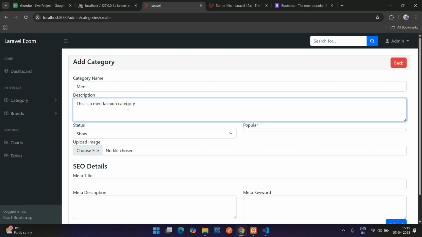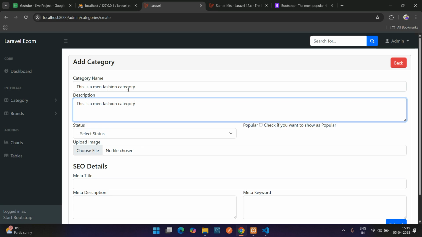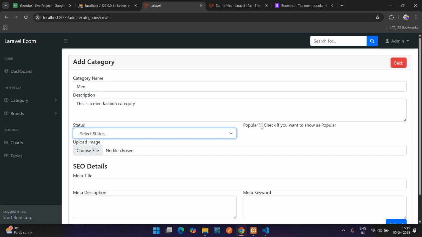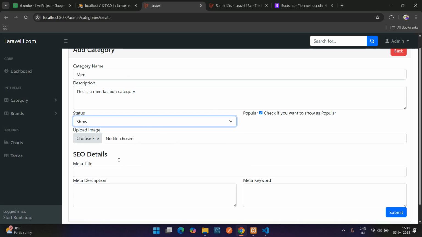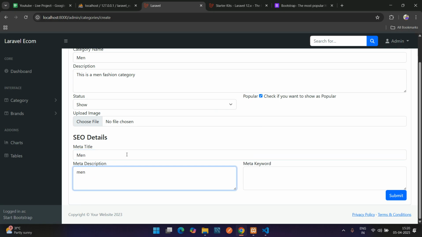And now let me just Control R once again. So here we paste men and check this checkbox if you want to show as popular. Here I check show, and I don't want to upload an image right now. And here men description, men keywords you have to upload. And now let's click submit.